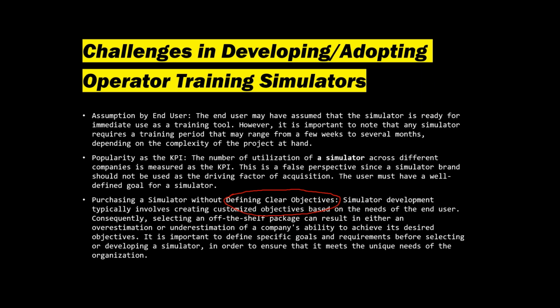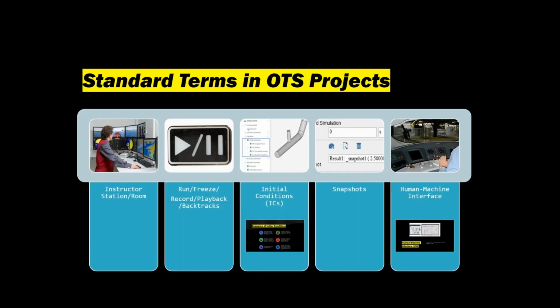Therefore, the weapons is a very extreme point, but my point is, developing a simulator is a customized relationship between end user and also the developer. So we should not overestimate or underestimate the company's need. We need to really ensure the company's need fit with the simulator. If we oversubscribe, the company is going to lose money. So that's the underlying principle. So this is some of the standard terms that we use for OTS project.